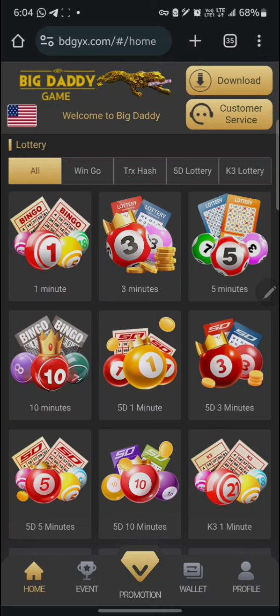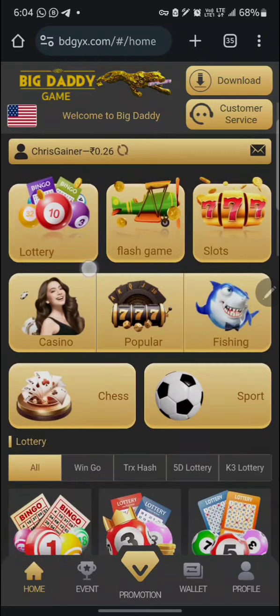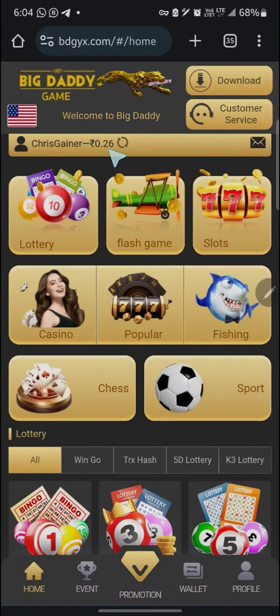Once you register, the first thing you're going to do is go and add your withdrawal address. We are withdrawing people that are not Indians. This platform is owned by Indians, so the currency that you are going to be seeing here is Indian currency, just like this 0.26 rupees. I'm going to be showing you also how to know how much your currency is in dollars. So just follow me.